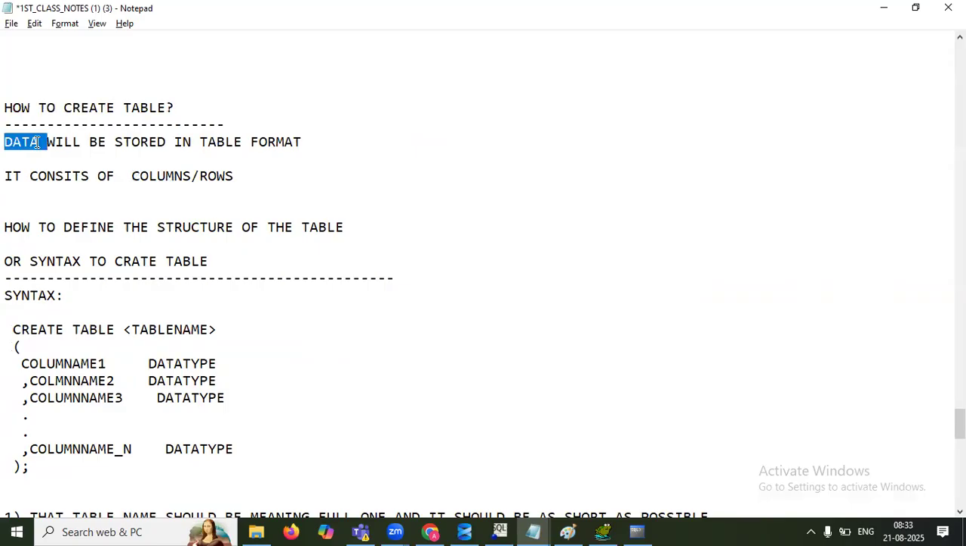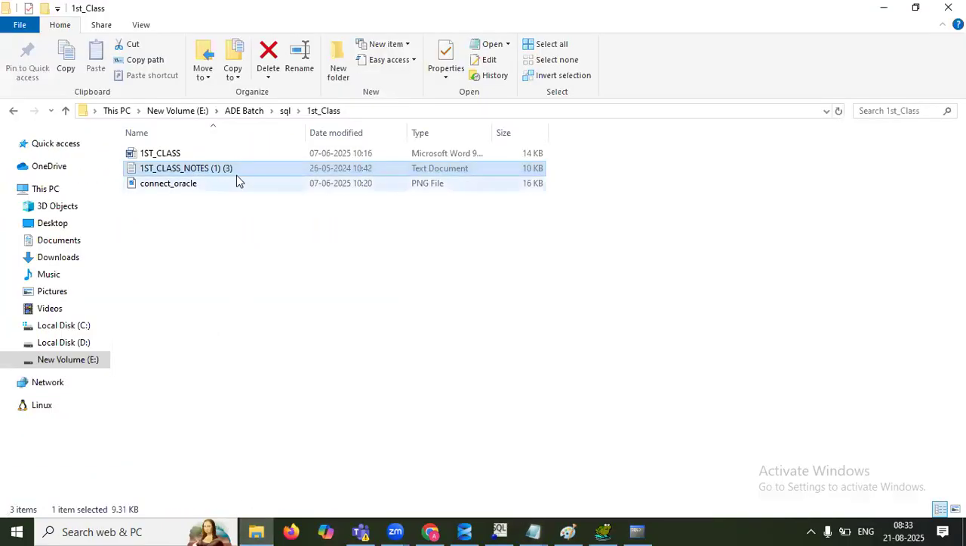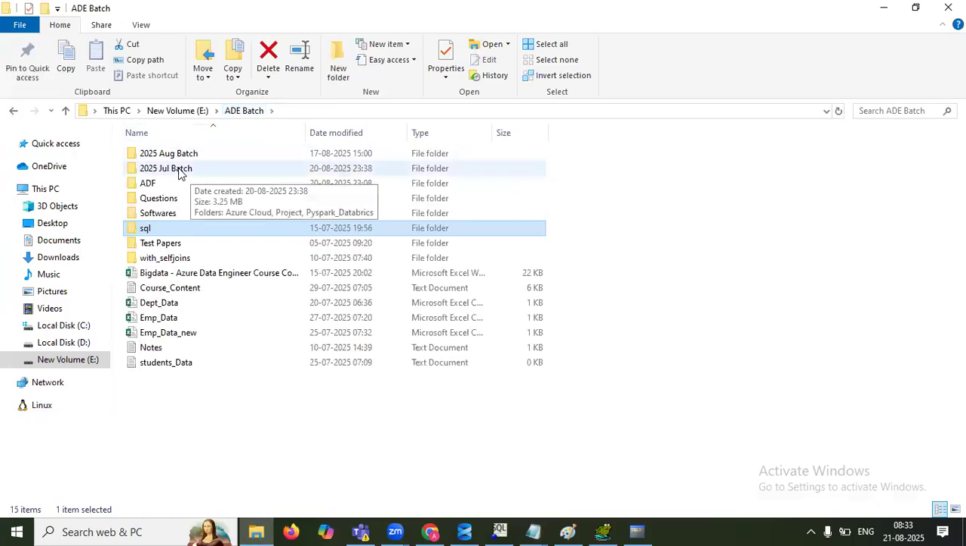In any database, data will be stored in what? Table format. What is a table? It has columns and rows. What are columns and rows? Don't worry if you don't know.